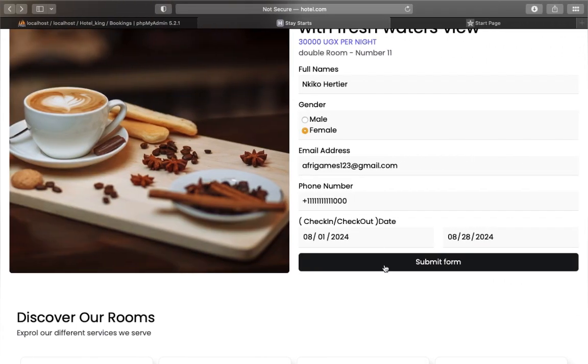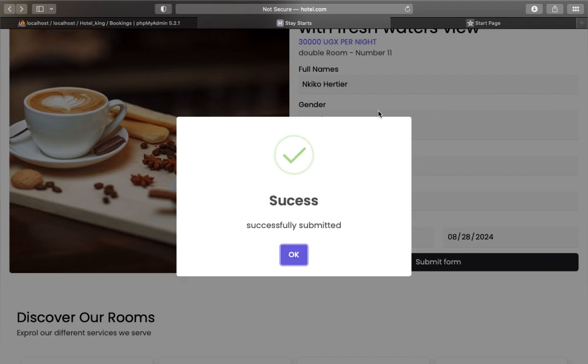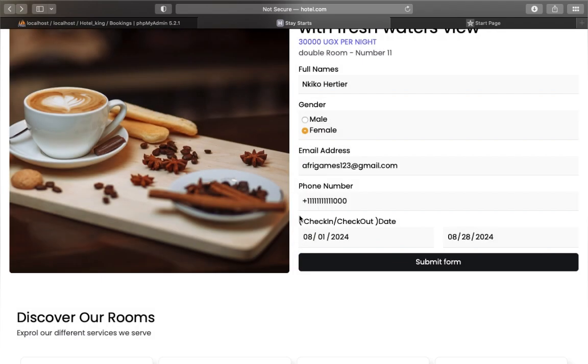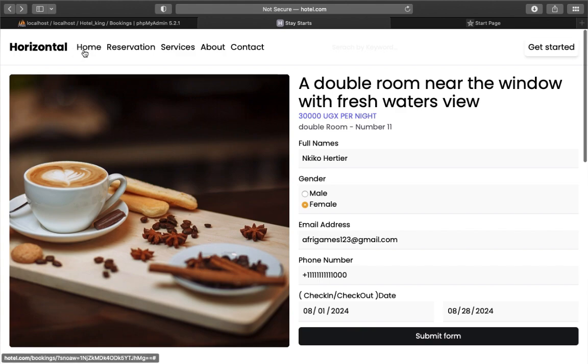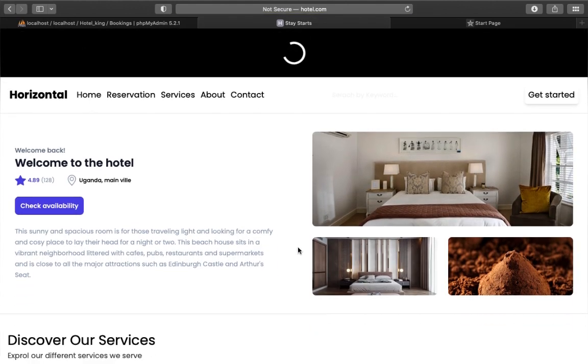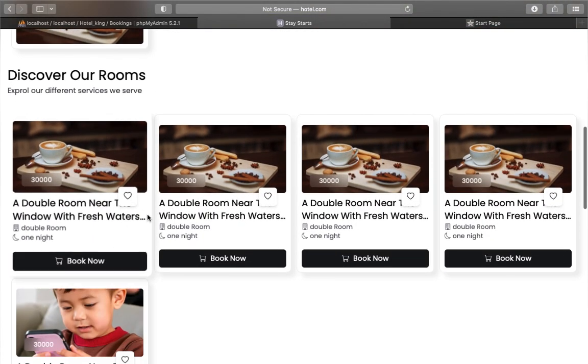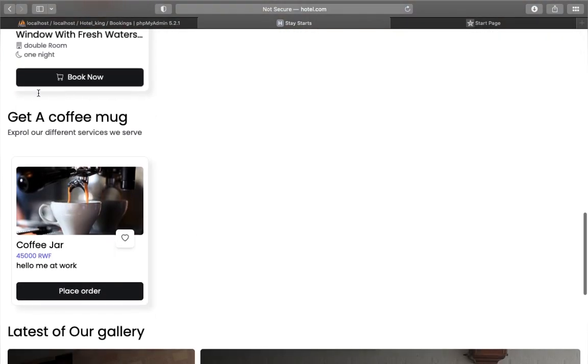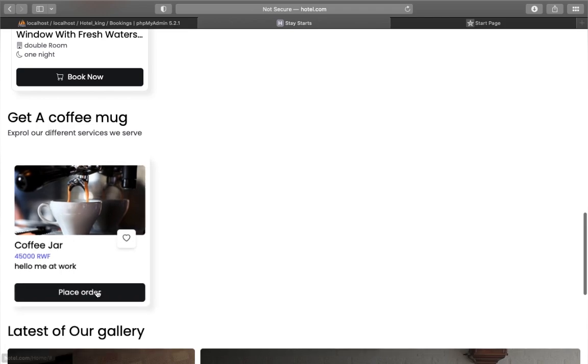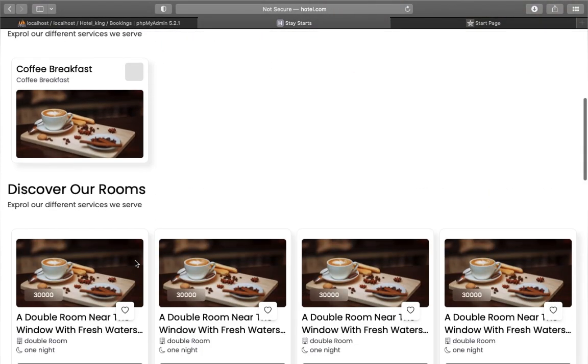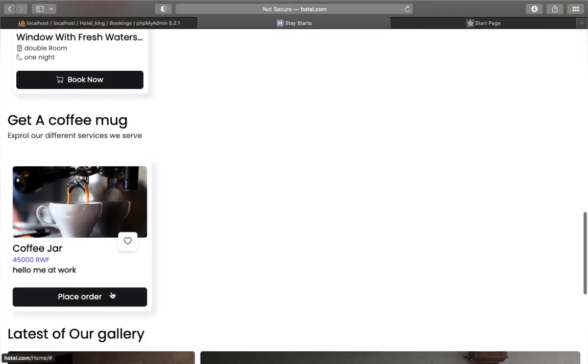I'm going to go back to the form and submit the form again, and see now, successfully submitted means that my data have been successfully submitted. But there is still a problem. These are the looms that I'm booking, and I need to check if the products are working. So these are products like coffee. I'm going to go to the place order, click on here, place order.